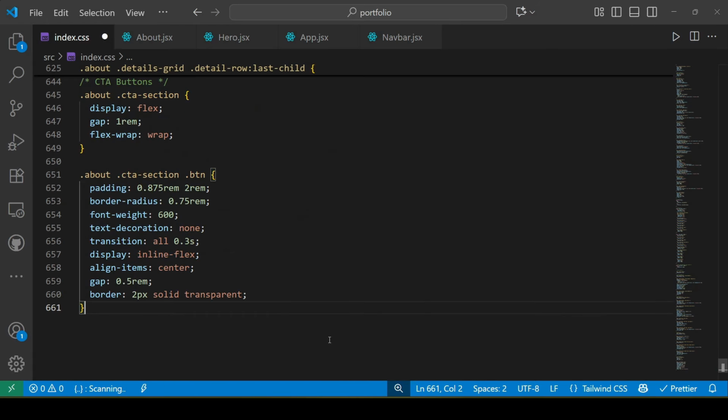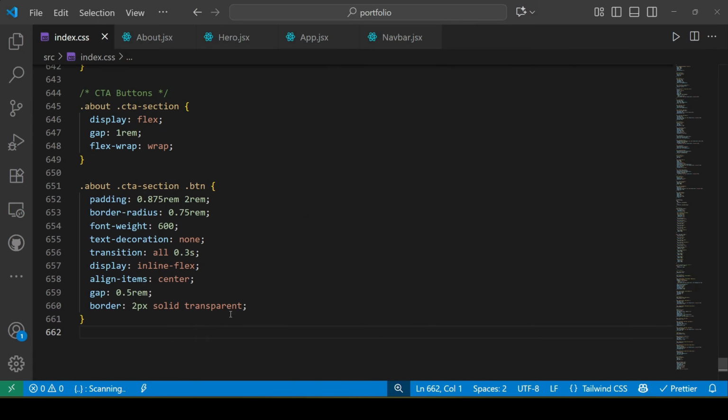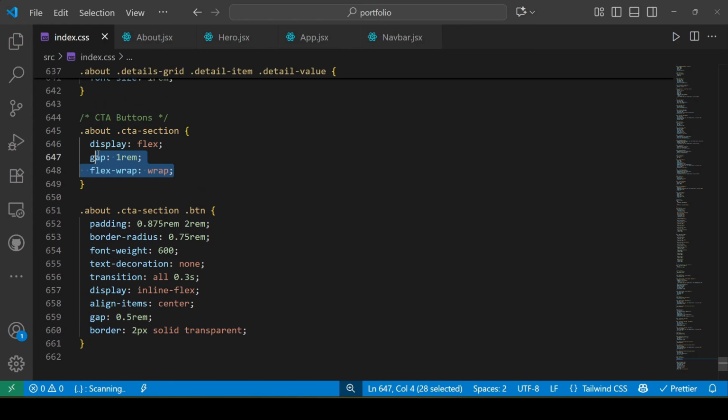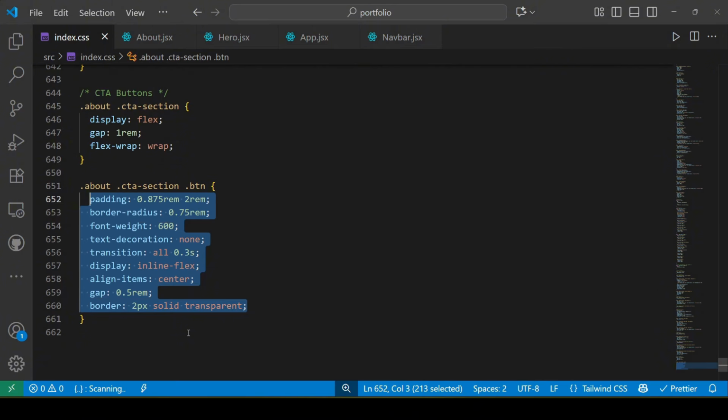Then we style the call to action section. The buttons sit side by side with spacing between them, and they wrap on smaller screens. And each button has padding, and rounded corners, with bold text, and a smooth hover transition. We also align the icon and text neatly using flex.